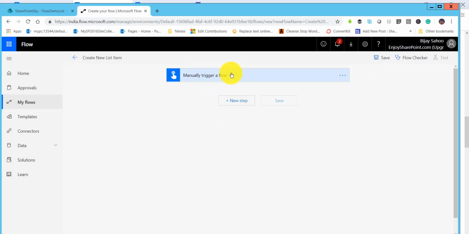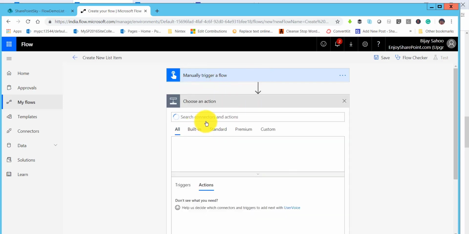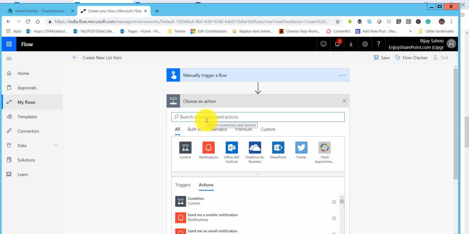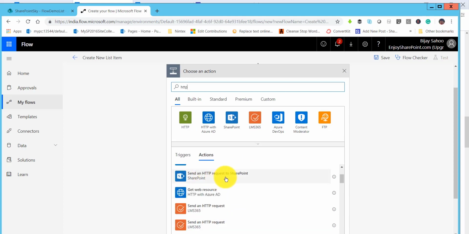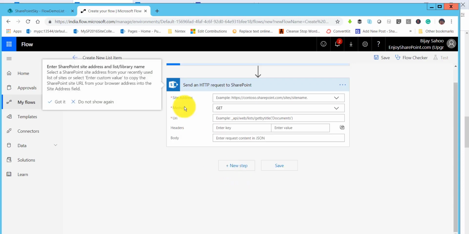Again, you can see a similar screen for our flow. Now click on next step. We will follow the same process because we will again call the REST API, and we will create the list item there. I will search for HTTP, and we will see send an HTTP request to SharePoint. Just click on that. This action will be added now. The first thing is we need to select the site URL.